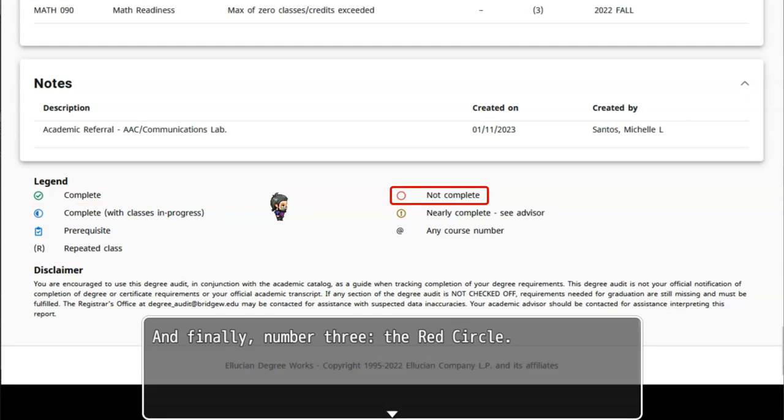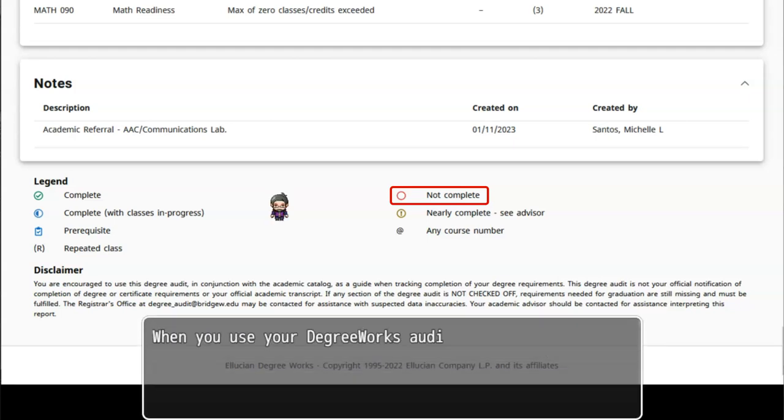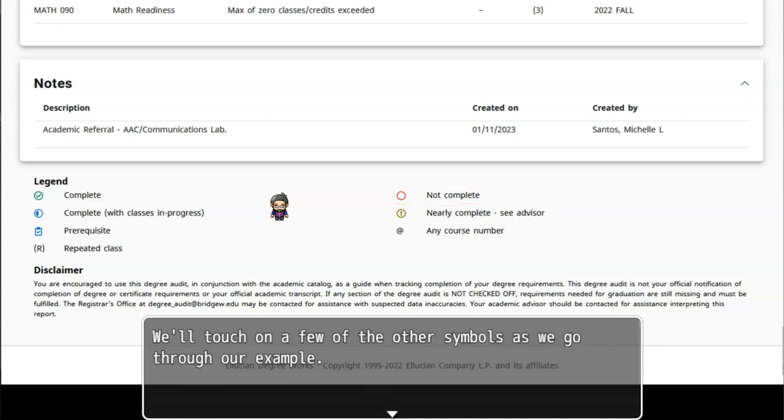And finally, number 3, the red circle. A red circle next to a requirement means you have not completed it yet, and it won't be done at the end of the term. When you use your DegreeWorks audit to plan for future semesters, look for the red circles to get an idea of what you should register for next. We'll touch on a few of the other symbols as we go through our example. But for now, these are the big 3 you need to know.